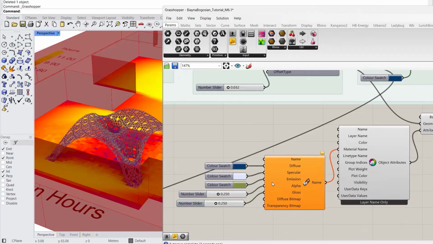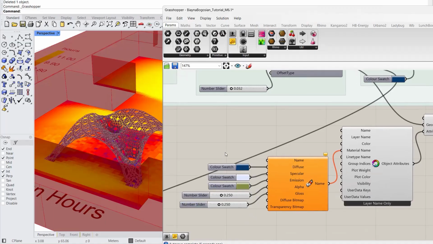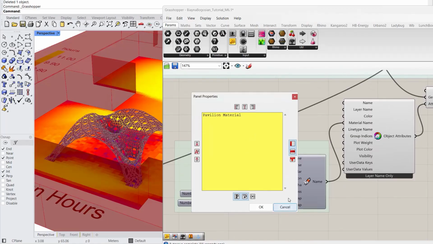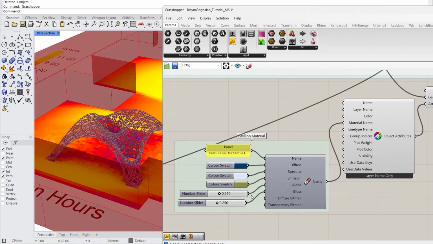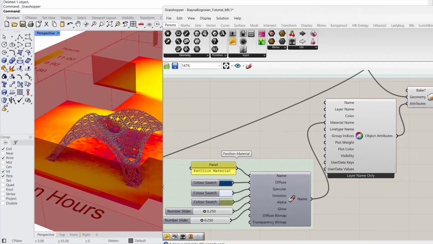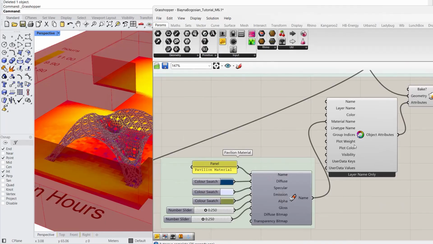And at the end, I can also give it a name. In this case, I'm going to call this my pavilion material. And there it is. I'm going to group this together, Control G, and that's going to be my pavilion material. We can reutilize this. There is no kind of science to this. I'm just demonstrating, so just try to follow along and make variations.